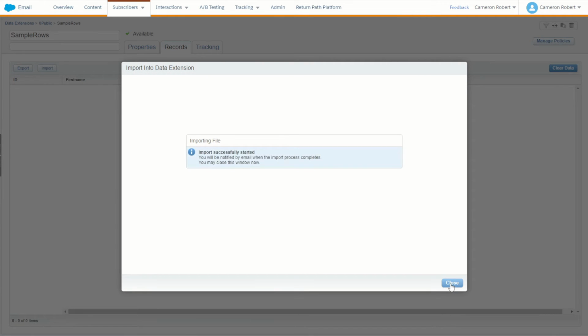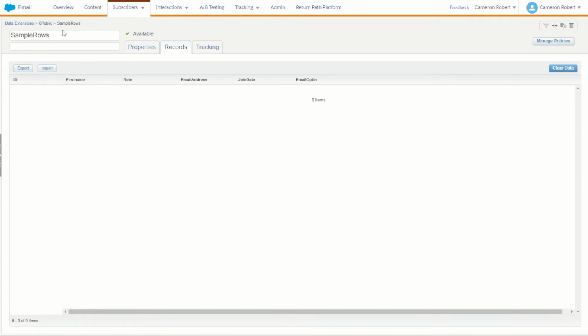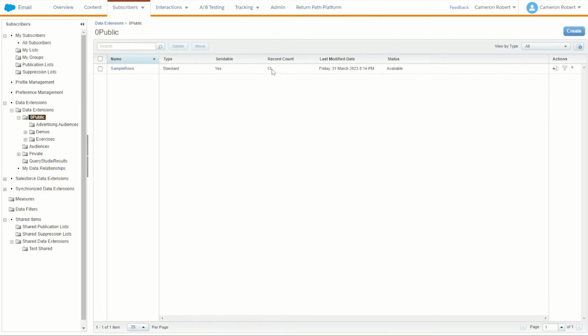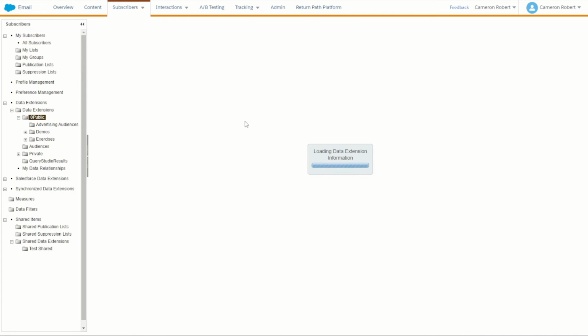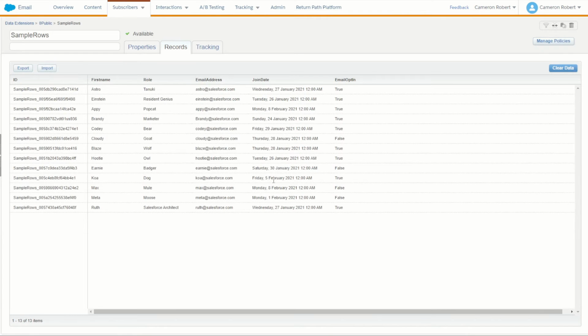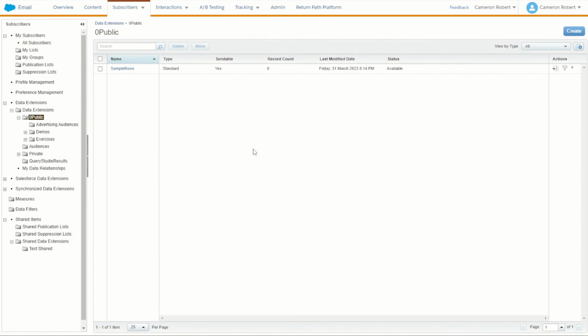Now, once again, it's going to do its loading piece here and say it's successfully started the import. Perfect. I'll go close, go back to my folder, I should see that there we go, it's already done. All 13 records have already been inserted from the FTP directly into the data extension. Jump back in here and go to records, and hopefully all 13 with no gaps. Perfect. All right, so now we've covered off the Email Studio, ways to import from your desktop and FTP.